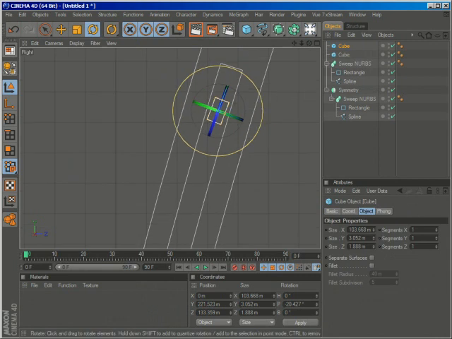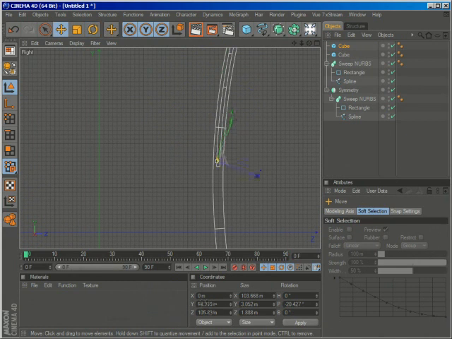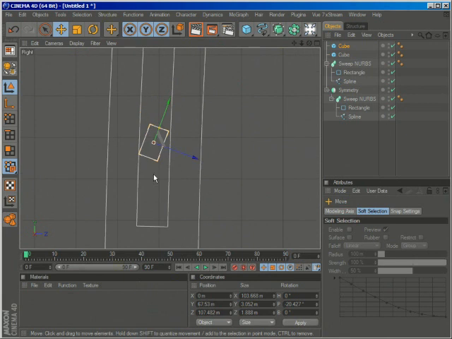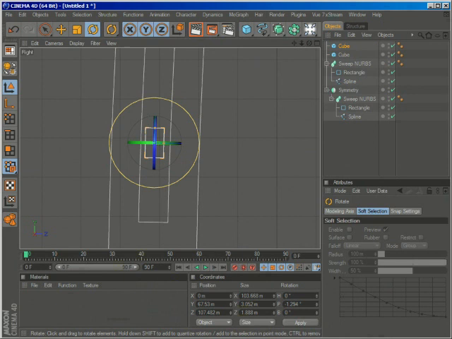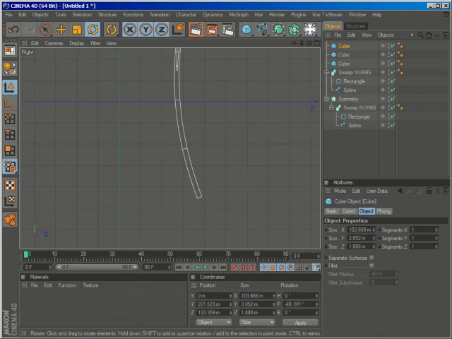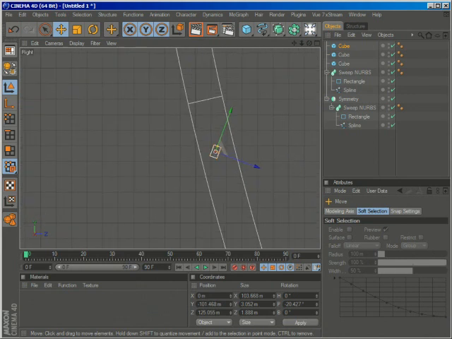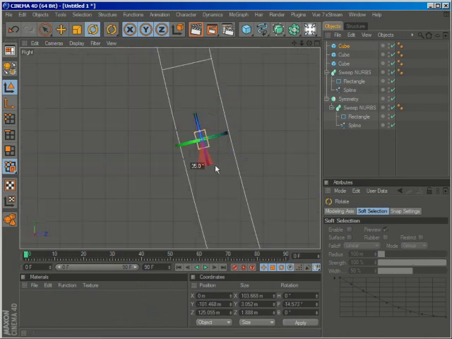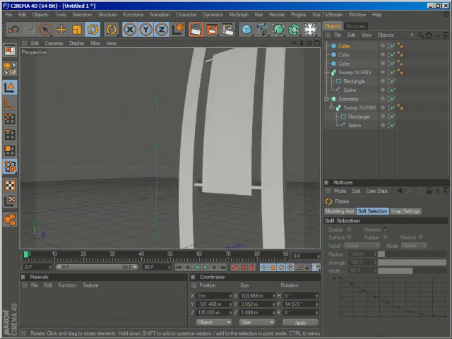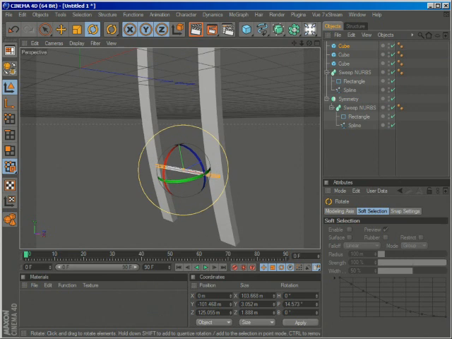I'll just duplicate it via simple copy paste and position it right here, and rotate it accordingly again, and duplicate it again, and move it down here, and rotate it one more time. So as you can see, this part is now connected, and we have this base cube or base rectangle.